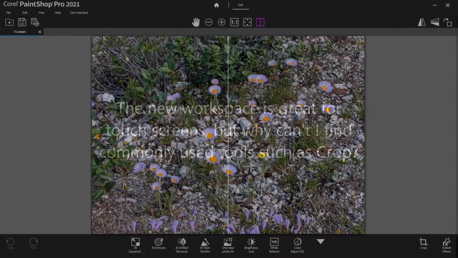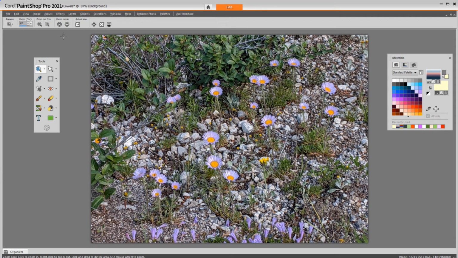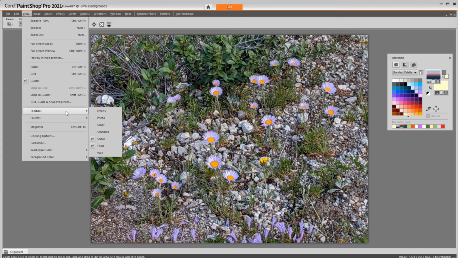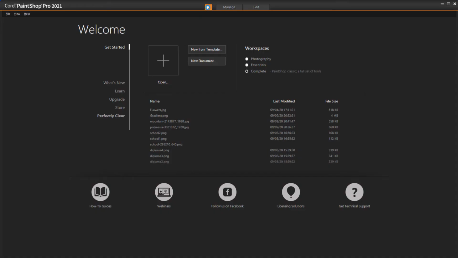The new workspace is great for touchscreens, but why can't I find commonly used tools such as crop? If your edit tab looks like this, you're using the touchscreen-friendly photography workspace, and the crop tool is in the lower right corner. If it looks like this, you're in the Essentials workspace. The crop tool is part of the Tools toolbar, which can be opened by choosing View, Toolbars, Tools. If you're looking for the full set of tools and palettes, you want the complete workspace. To change your workspace, click the house icon to open the Welcome Book, click Get Started, and choose your workspace here.